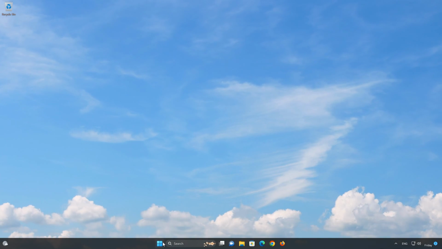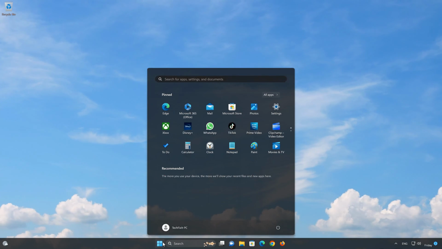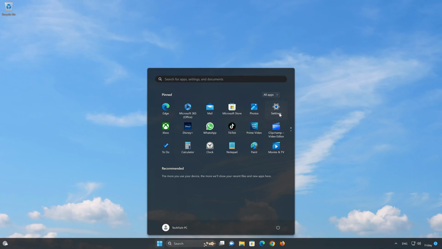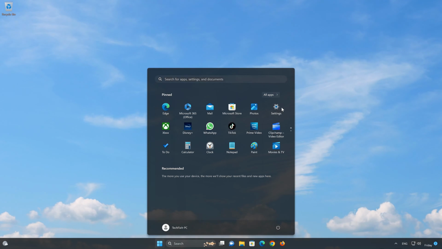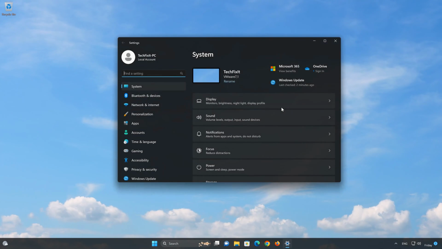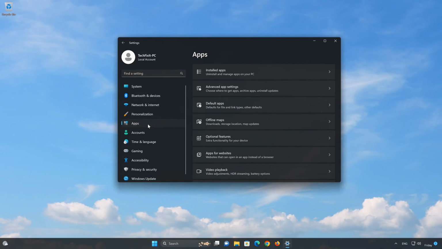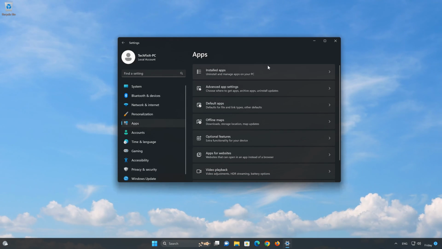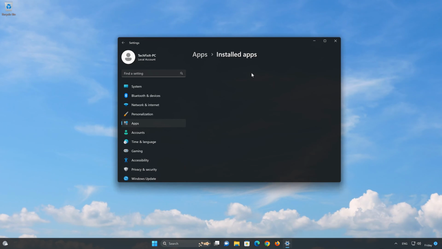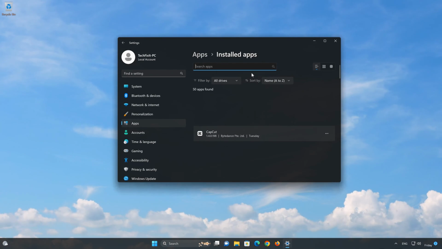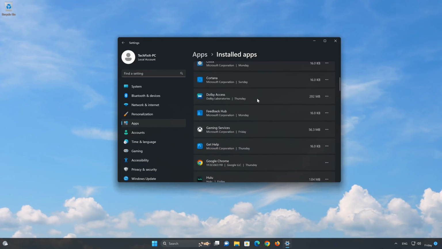First, open the Start menu. Open your Settings. Open Apps. Open the Installed Apps section. Locate Notepad.